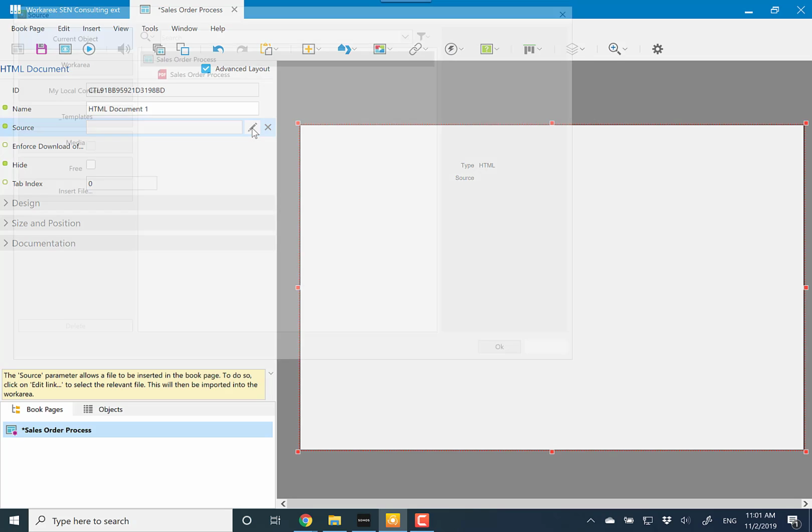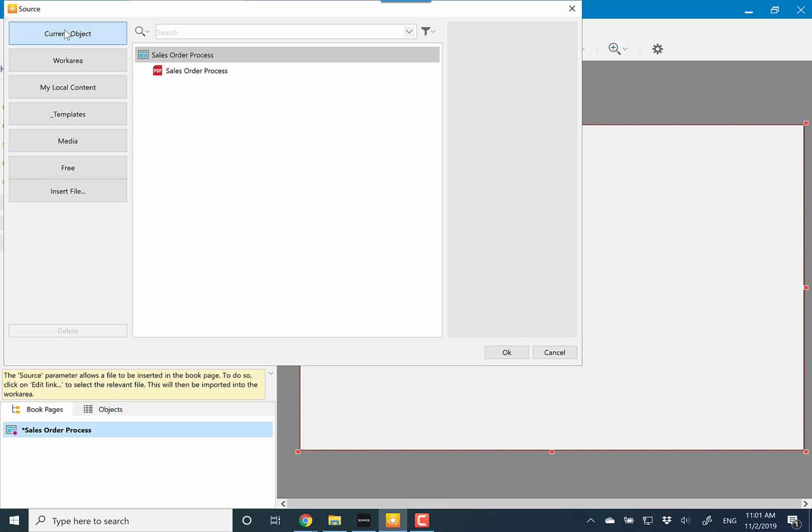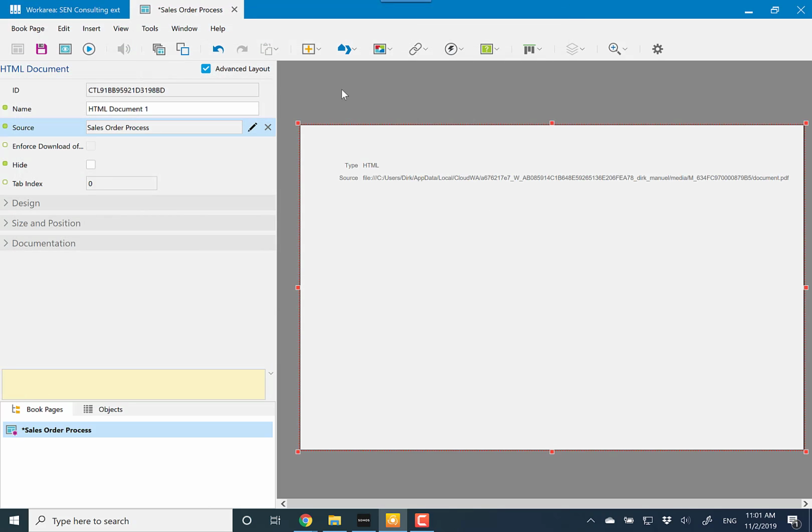So I click Edit Link and make sure that I've got current objects selected over on the left hand side. And the reason for this, and the reason why we put our PDF underneath our book page, is that once you select current object, it shows you only the objects that are underneath this, and there is only one, so it's very easy to find. So I'm going to select that, and then we're done. That's all we need to do here. So I'm going to close out this book page, save it.